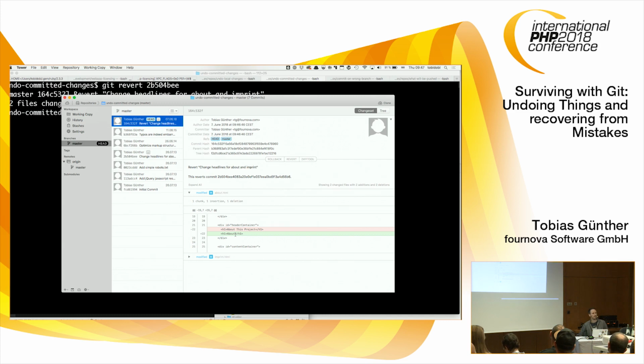The question was if you can revert parts of a commit. Well, yes and no. You can add a flag when reverting that you don't want it automatically committed. So Git will just create local changes for you in your working copy, and you can decide, well, I want to undo this and that, and revert that, and discard that. So you're quite flexible with that.